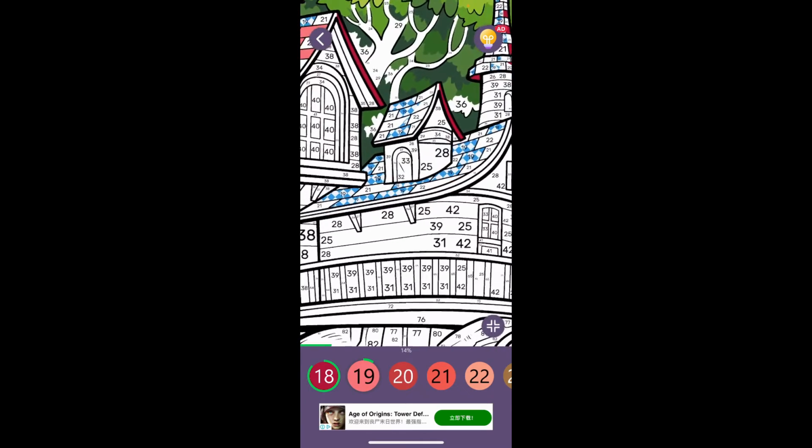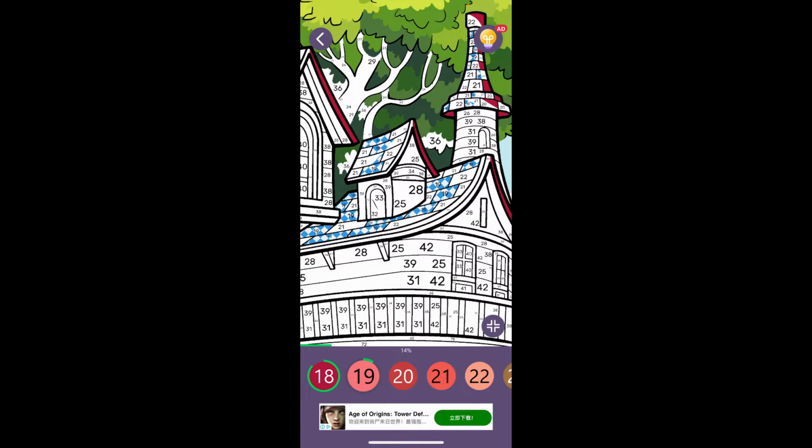Now as you select the number palette, you will then be able to see that the highlighted part has a different color now. So that's how you can easily change your highlight color on Tap Color application.